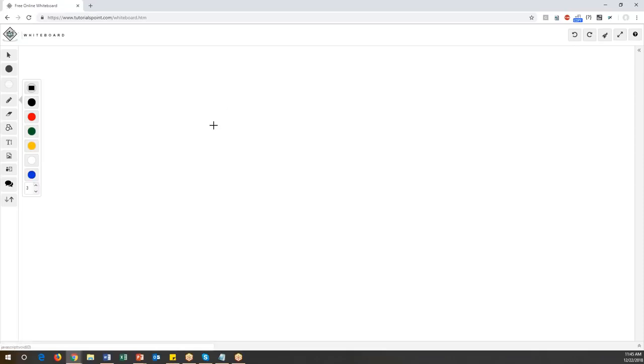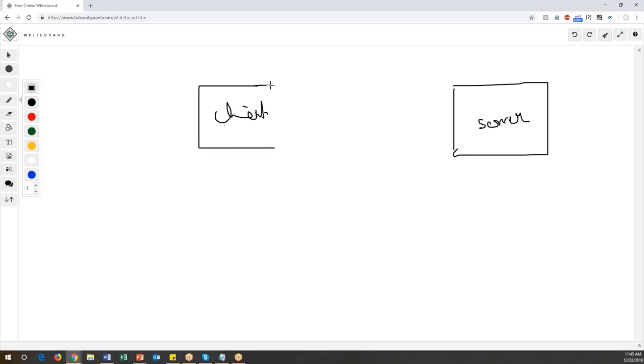So let me just write it here. Let us say this is your server, and these are the two components we have just discussed. This is a server and this is a client. Client is basically an application, right? It will request and get the response from the server.